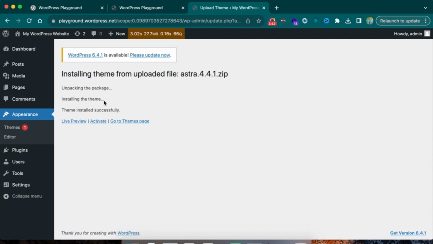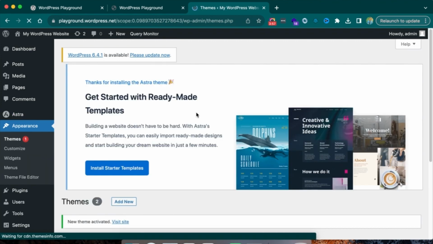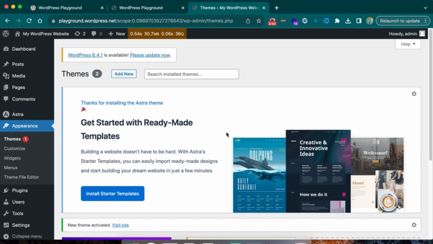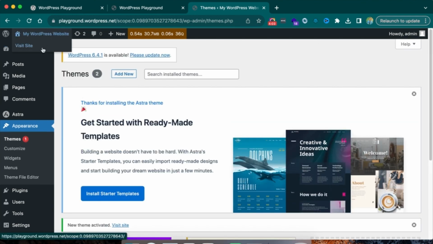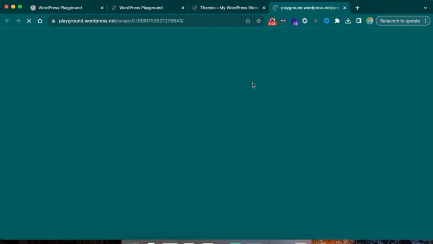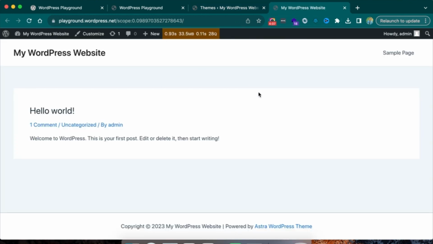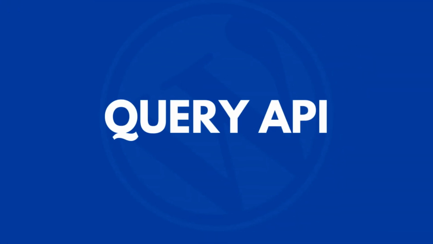So see, the theme is installed. So click activate to activate the theme. Okay, so we can see the Astra theme is activated here. So if we want to see whether it is properly installed or not, cool, the theme is already installed here.